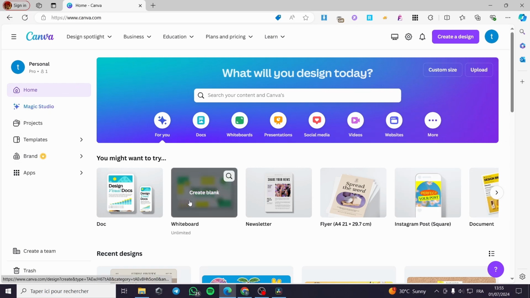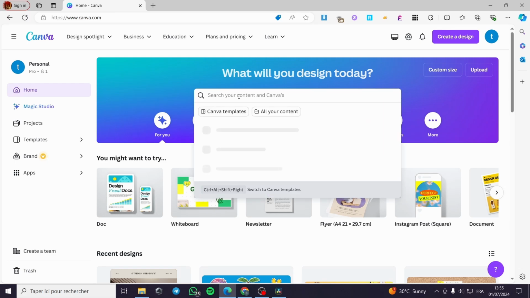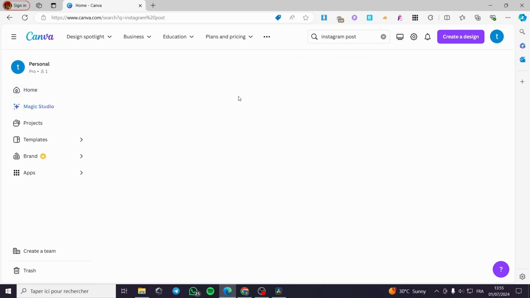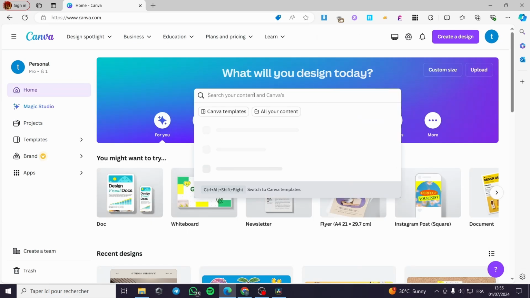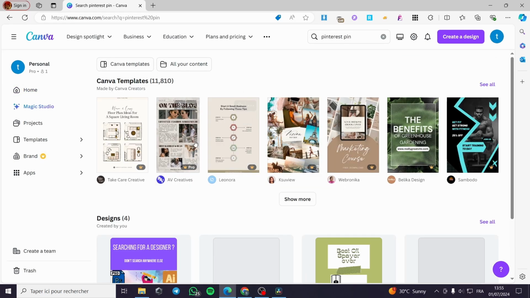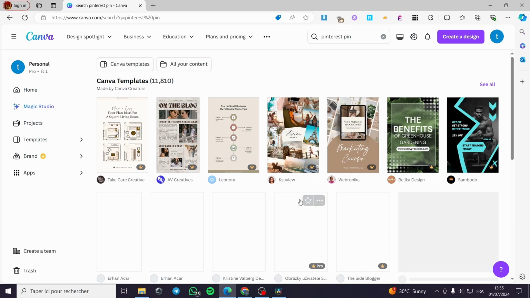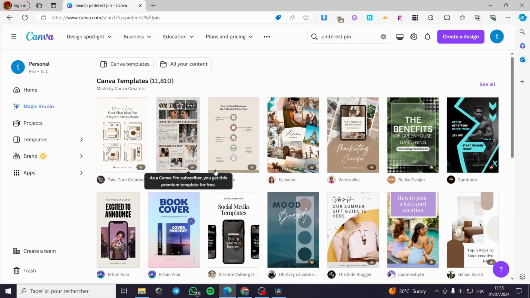If you are going to post it on Instagram, all you have to do is to type right here, Instagram post, and here we have it. Click enter and it will show up the templates for Instagram. If you want to do it, for example, for Pinterest, go back to Canva here and type Pinterest pin, and here we have it. Click enter and it will let you see the right designs and also the right templates. If you want to put it on Facebook, it is the same thing.